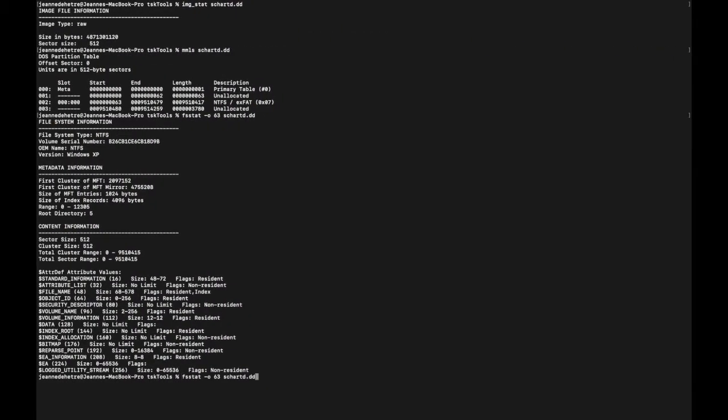If we were to try and run, I'll just go ahead and clear this, the FSSTAT without that offset value, we'd get an error. If we did it like we did with the other examples and just did the name of the image, we would get this error saying it cannot determine the file system type.